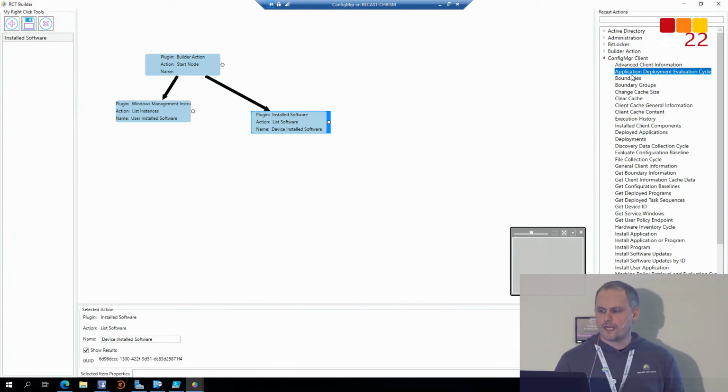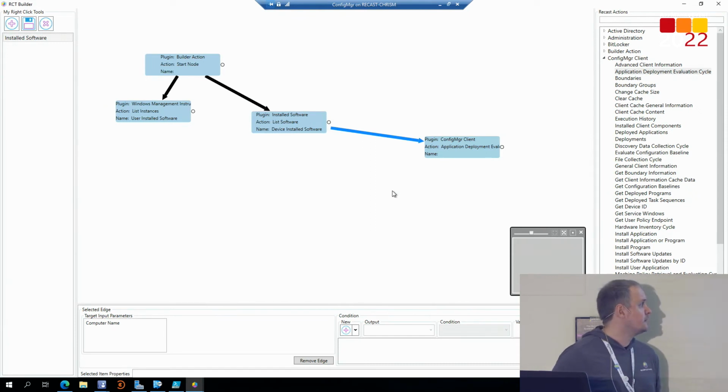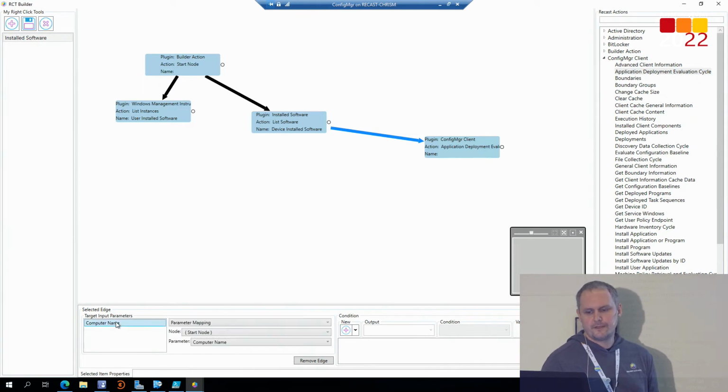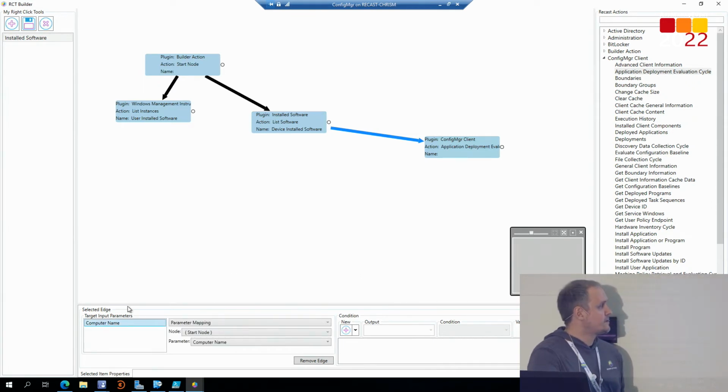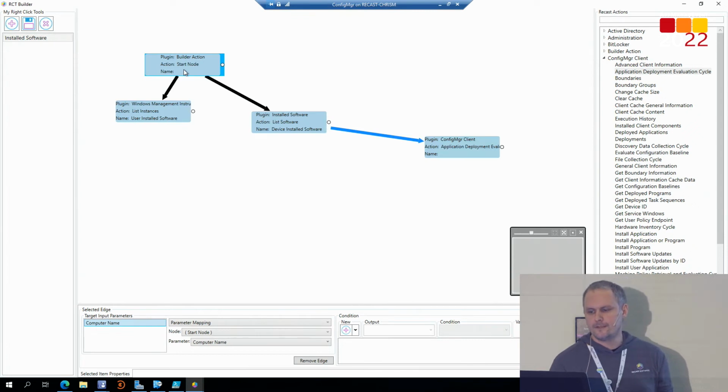So let's say I wanted to run an application deployment eval cycle on this. I would just drag that action in, and then I would connect an arrow to it, right? And as I connect that arrow to it, I have to provide a list of input parameters for that action. Here it's automatically detected that this action takes a computer name as an input parameter, and it's going to pull that computer name from the start node, the beginning of the Recast action, or whatever I right-clicked on within the ConfigMgr console. And it'll do that application deployment eval cycle.